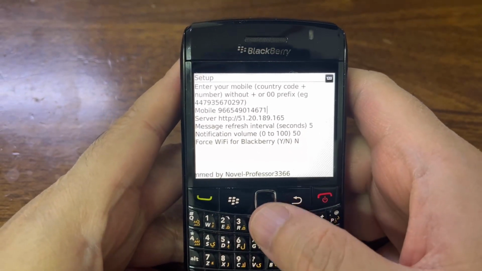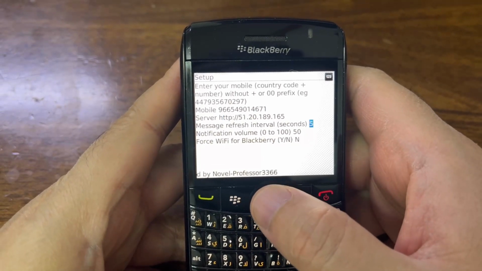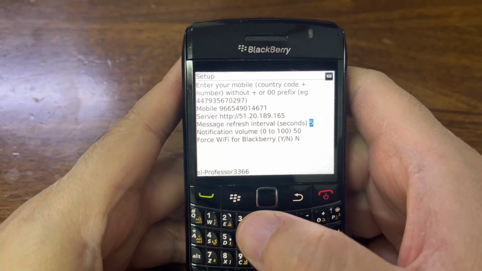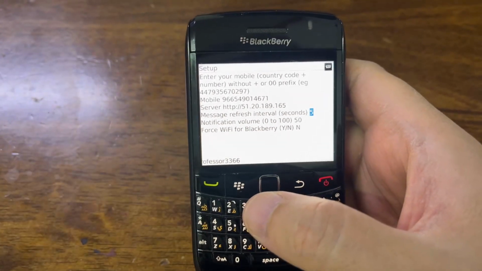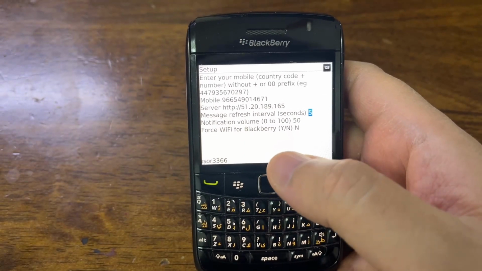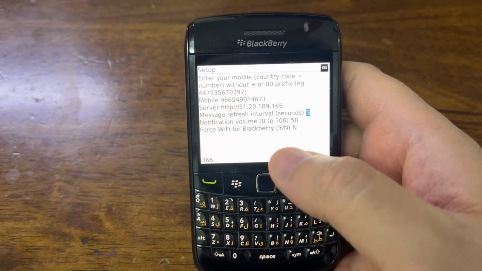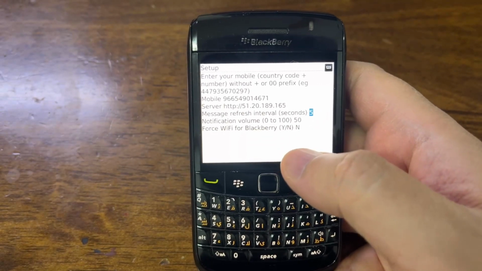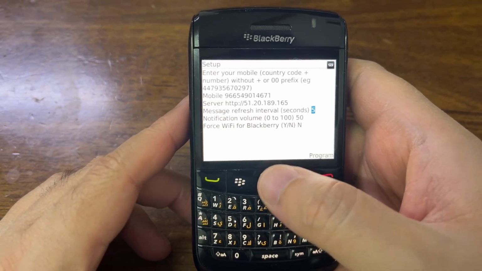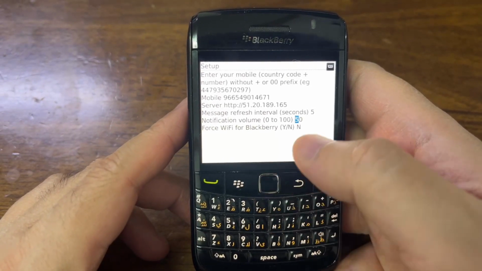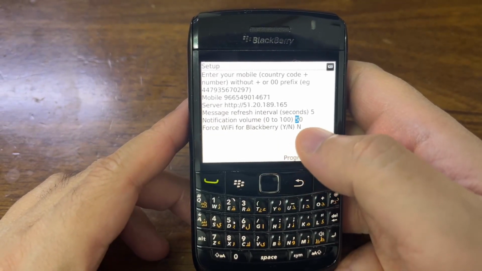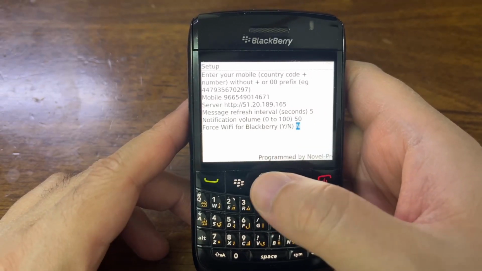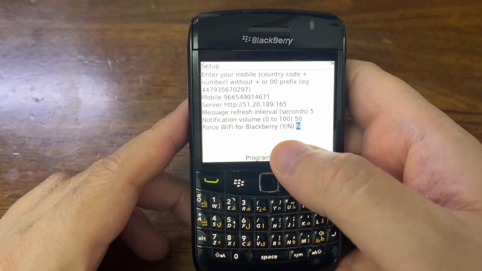Okay, and you can leave the other defaults as they are, or you can change them. Like the message refresh interval is set to 5 seconds. That means every 5 seconds it will make a call to the server to fetch the latest messages. You can increase it if you want to preserve the battery life. Notification volume is set to half, 50. You can set it to 100 if you want a louder notification. And force Wi-Fi for BlackBerry.